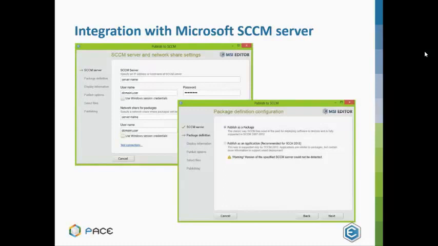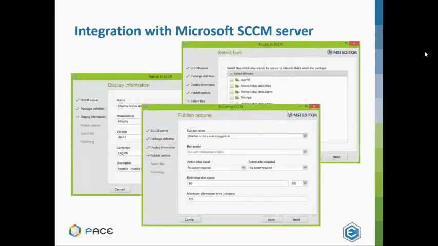For your convenience, you can also switch between application model or package model of publishing. You also have the possibility to change package display information, publish options, and select files, which have to be copied together with the package to the network share. Your final step is to click on Next to have the package published.